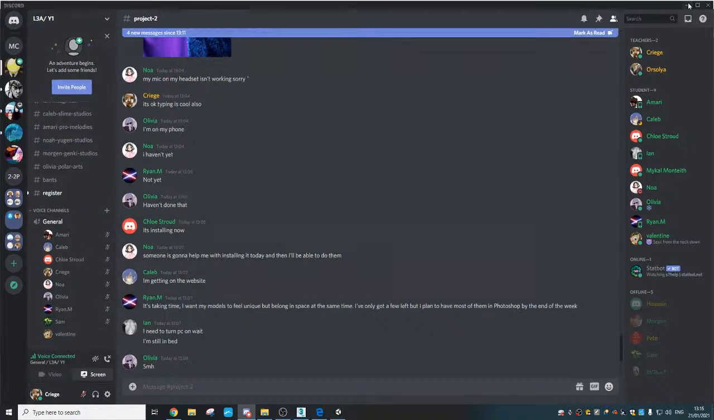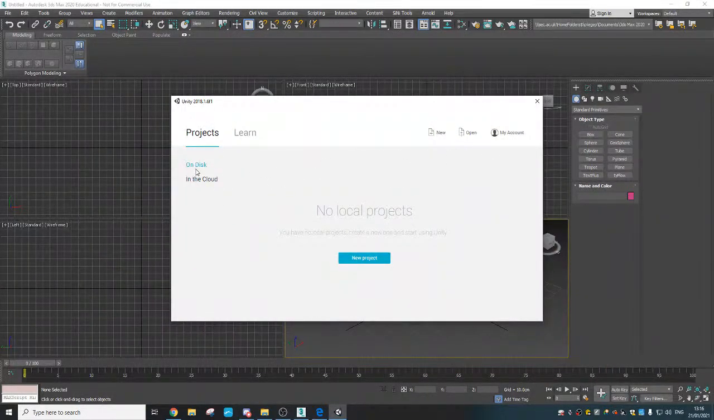All right. So what I'm gonna be doing first is just load up my Unity. I'm gonna say I want my project to be on this, but you can say save it to the cloud. That way you can jump from any machine to any machine. But I'm not 100% sure how that works. I'll do some experiments and get back to you with that. So for the beginning, I'm gonna save it on disk.